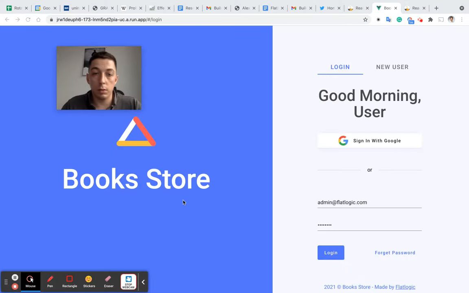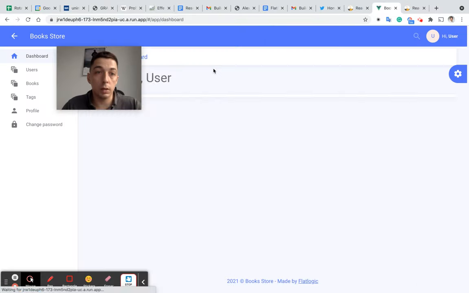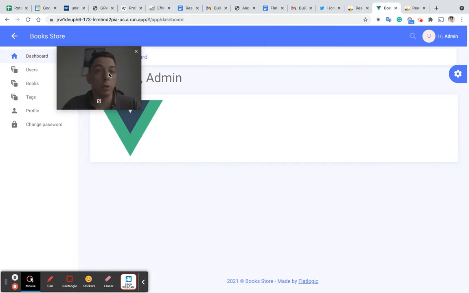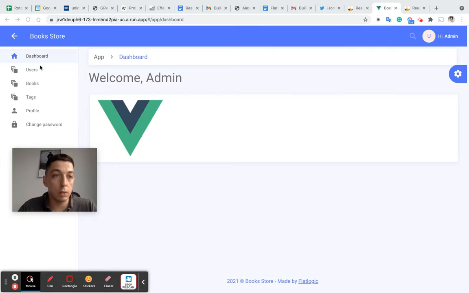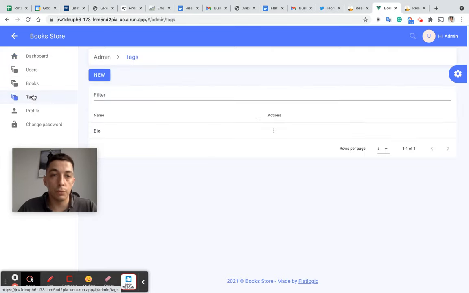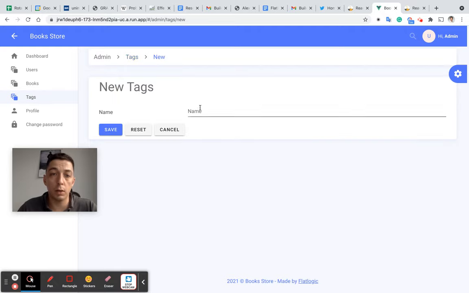So here it is. It's a bookstore. So you will be able to log in. It's a completely working live application with a database. So you see the list of entities here: users, books, tags, etc. So for example, I have a tag already defined, bio. I can define another tag, which will be fiction.